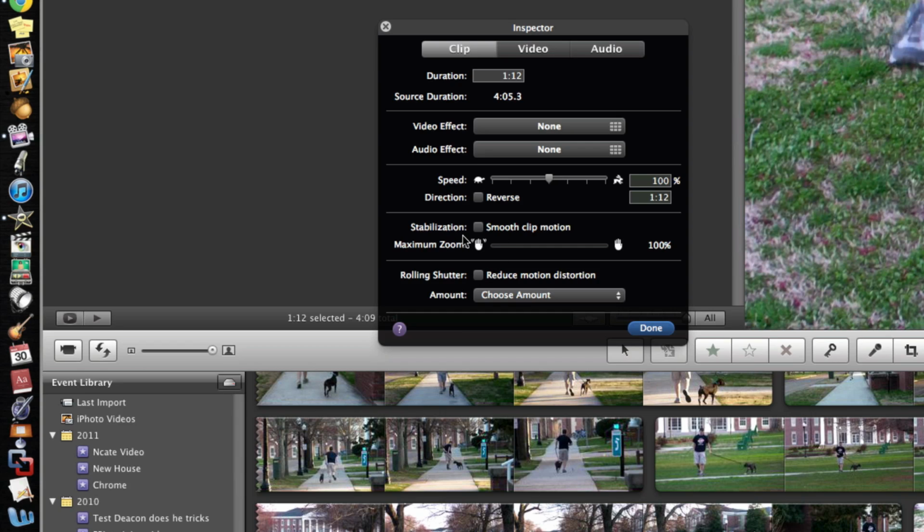Stabilization is nice to have, especially if you're walking while you're taking the video. It does a pretty good job, but if you're in the back of a school bus or on the back of a truck going down the road, it's not going to work miracles. And rolling shutter. If your video has a lot of artifacting, and when I say artifacting, I mean that it tends to break up a little bit, you can use the rolling shutter effect, and it actually does a pretty good job going through and fixing that artifacting. And it's just a nice feature to have in your back pocket and know about.